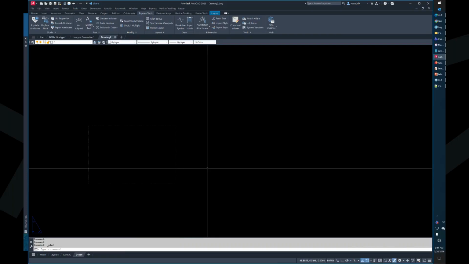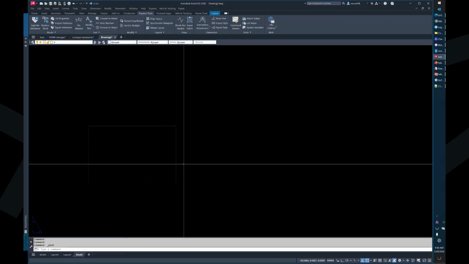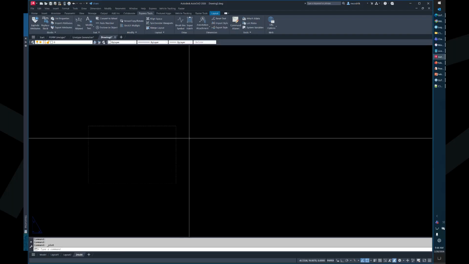Yeah, add styles like text, dim, multileader. That's what Design Center is intended for. It's that quick thing. So let's say you accidentally purge something, you need to go get it back. You can use Design Center, just drag it back in real quick, and it's done.